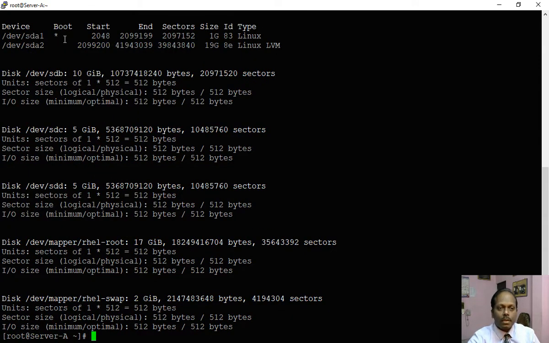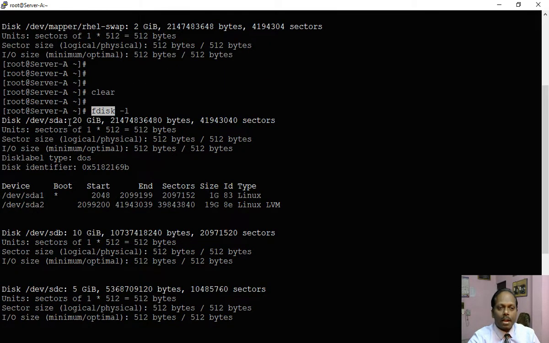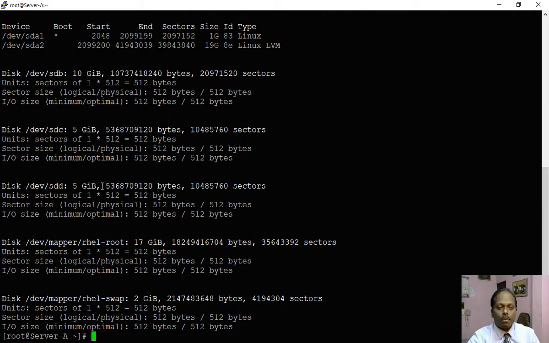In fdisk -l, SDA is the primary and root partition, which is already used completely. 20 GB has been used here: 1 GB for the boot partition and 19 GB for the root partition. This is how it has been configured. So we will use SDB as well as SDC for our work.